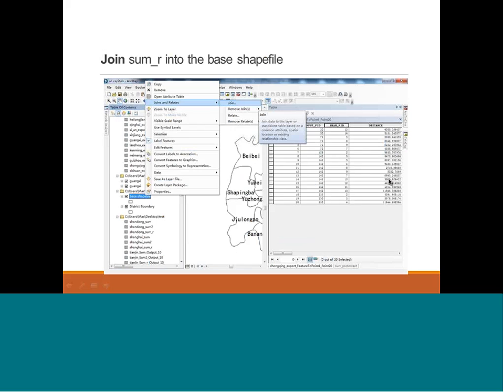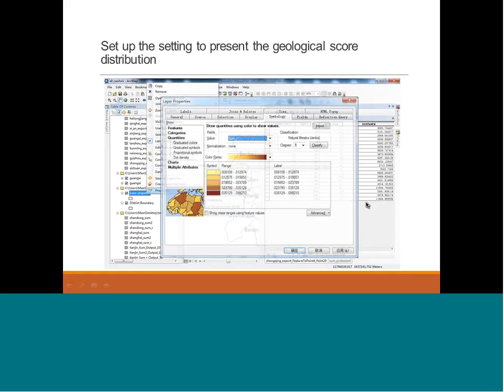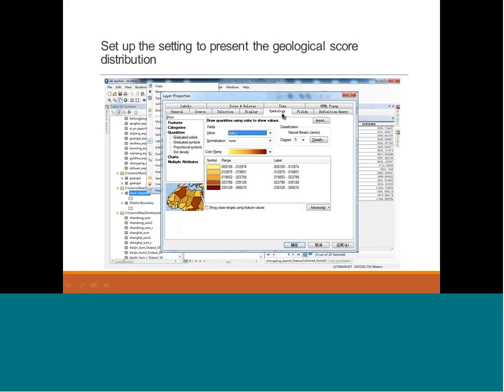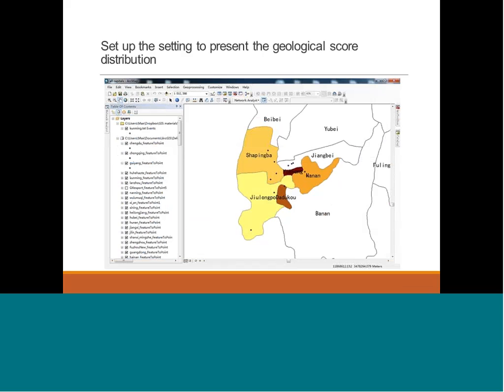Well, we need to show them in the map, so we need to join the score back to the base map. For example, here this is Chongqing, and there are several steps of join. After we join that, we can go to the property and set up symbology. Under that, it's the quantities that we can show different scores in different colors. And so here it is.